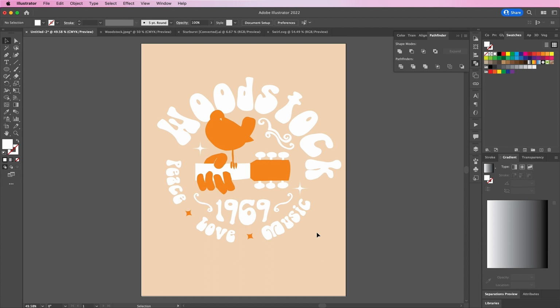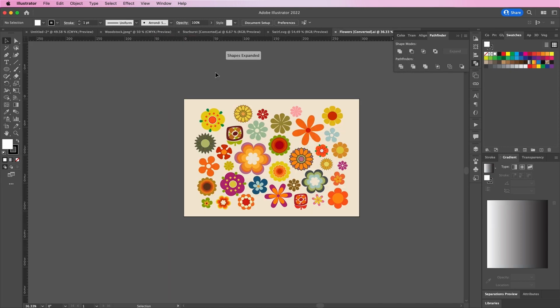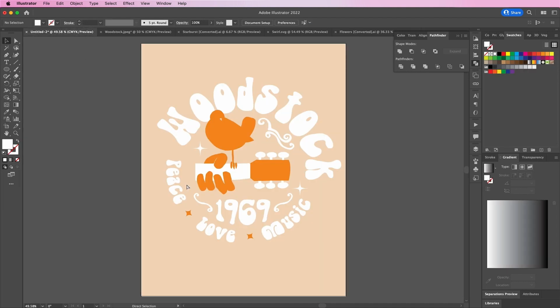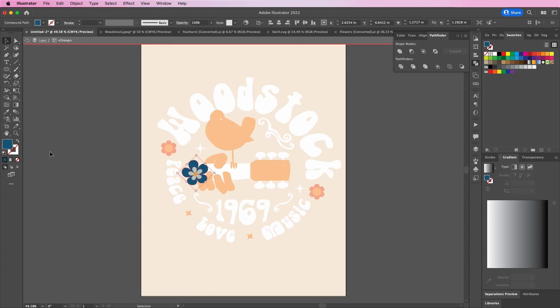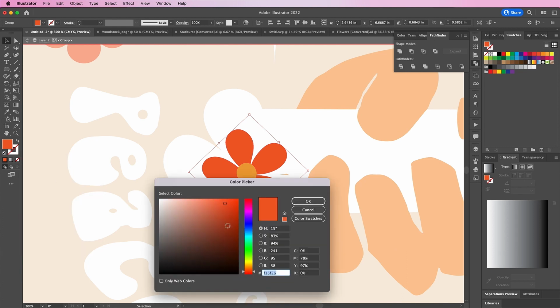And now we're going to open up our flowers file. And then select a couple flowers and paste them into your document and resize it and place it on either side of the Peace, Love, Music tagline. And for this one, I am placing this at the end of the guitar. For this color, I will change it to 7, 35, 99, and 0.